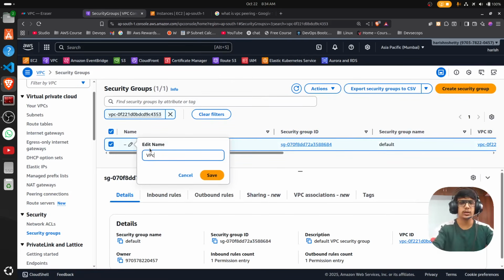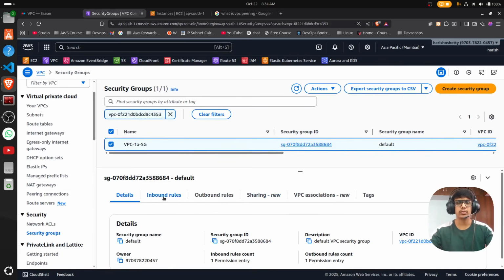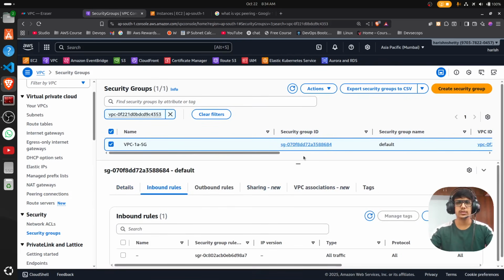Give a name for identification purposes, VPC 1A security group. Save it and click on inbound. This is your default one. The security group is created automatically.